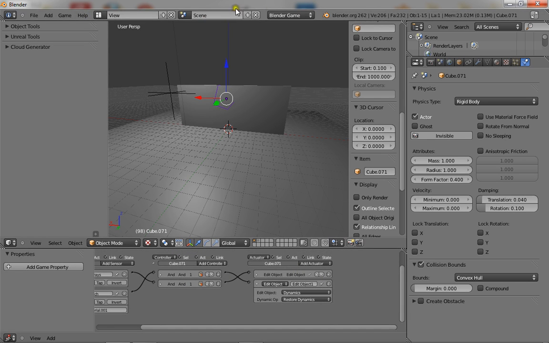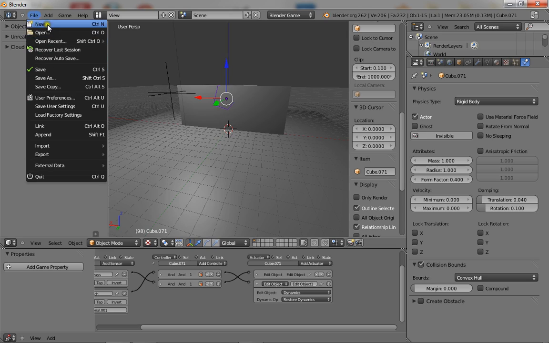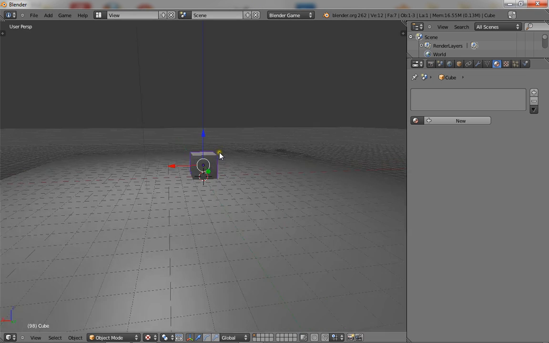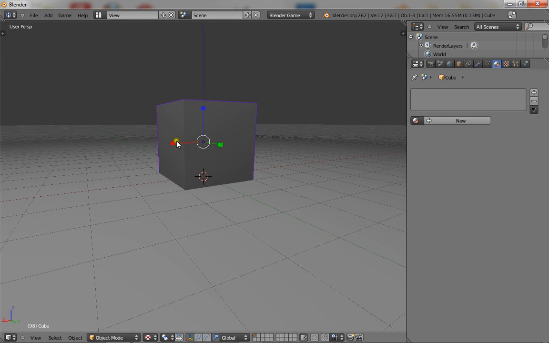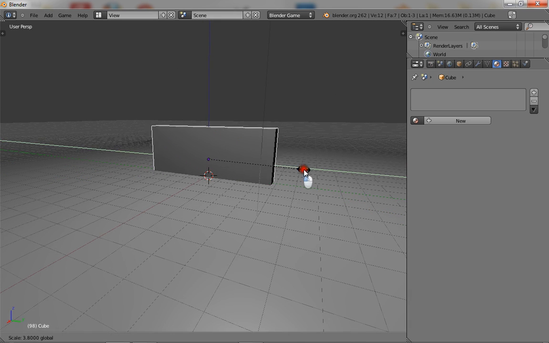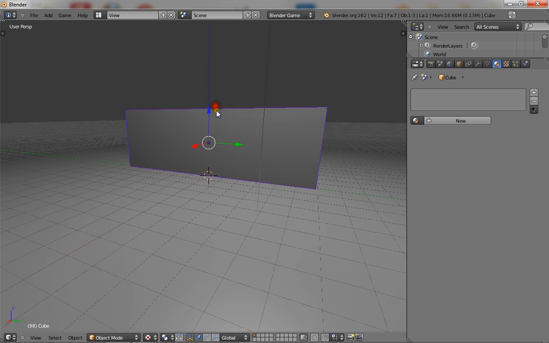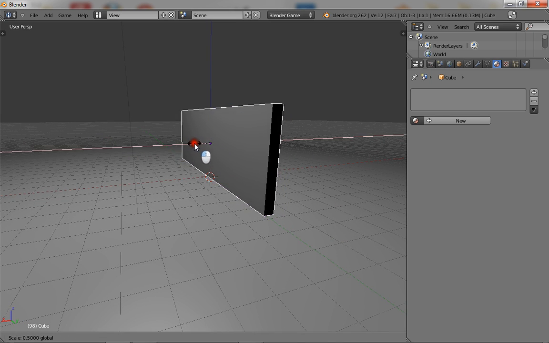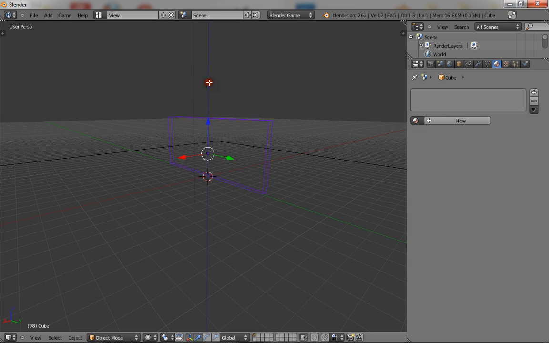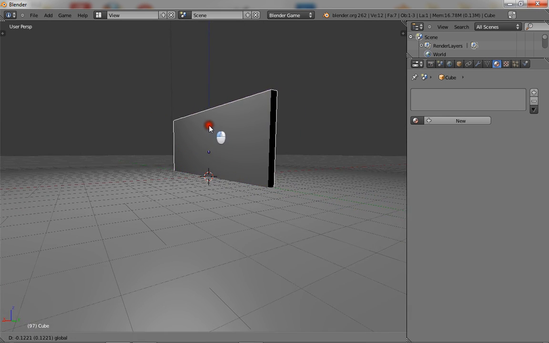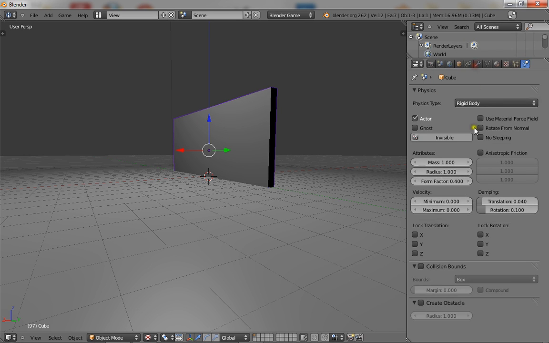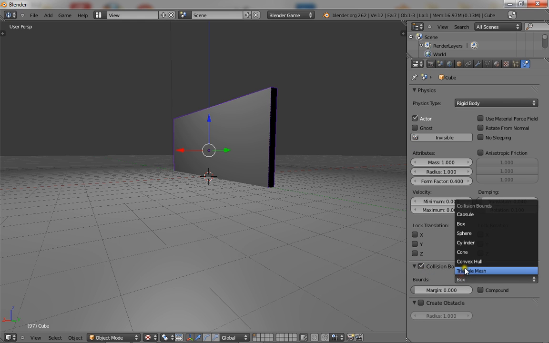So what we're going to do is start a new blend, and what you want to start off with is a cube and your default scene. So you're going to quickly model a wall, so just make it thin, bring it up, and thin it down a bit more. Yep, and that's it. So now what you want to do is change your wall to rigid body and collision bounds to convex hull.